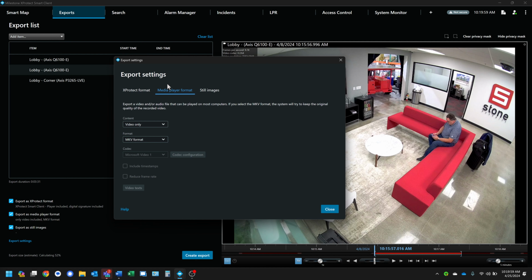So on a media player format, the content we can specify, we can say video only, video and audio. Now, if there's no microphones active in your system, enabling audio is not going to help much. Generally, most of the time, most people do video only because there's no audio there. But if you have audio and you need to include that in your export, make sure to choose video and audio.